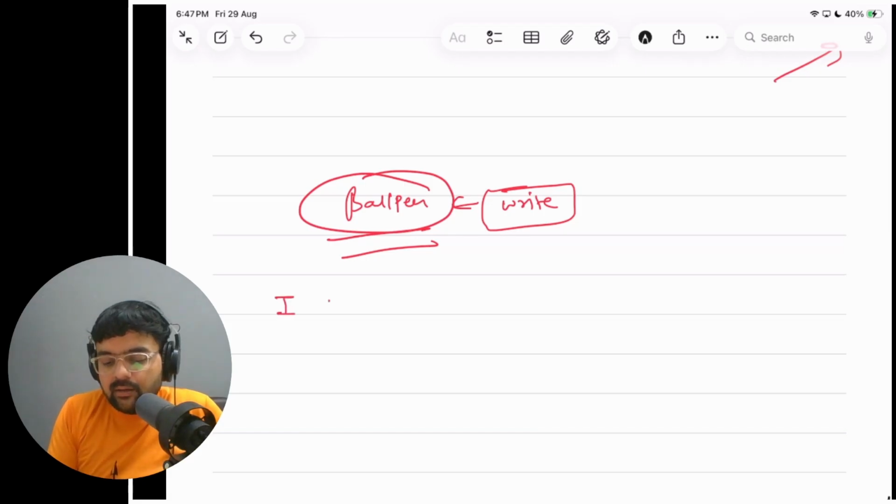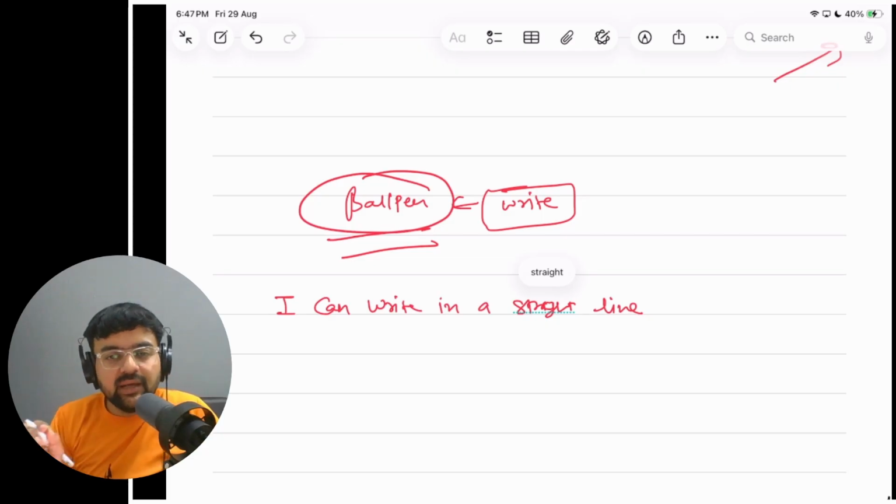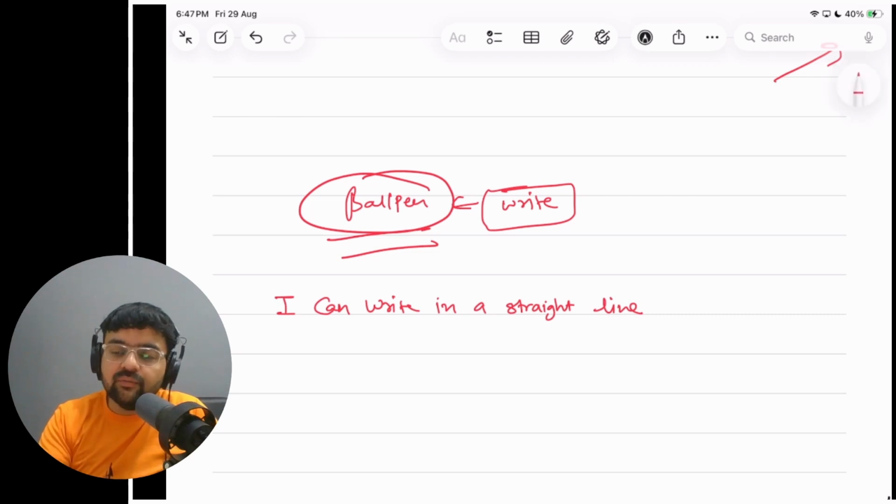I can write in a line. Okay, here my spelling is not correct. Whenever I type something incorrect, I deliberately wrote this spelling incorrectly. The Apple Notes inbuilt feature will check the spelling and suggest the correct spelling. So here the correct spelling is this. I will just tap on this and it will convert my handwriting to the correct spelling. This is the inbuilt option which you can turn on or off from here.